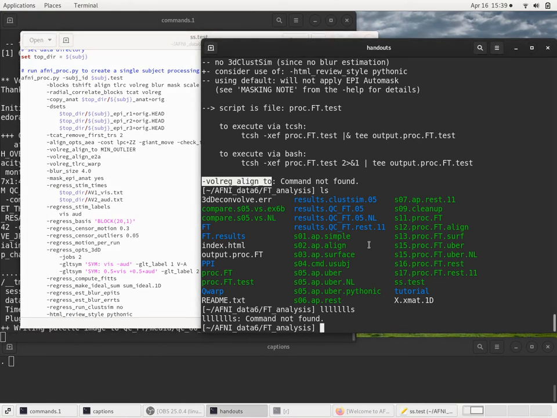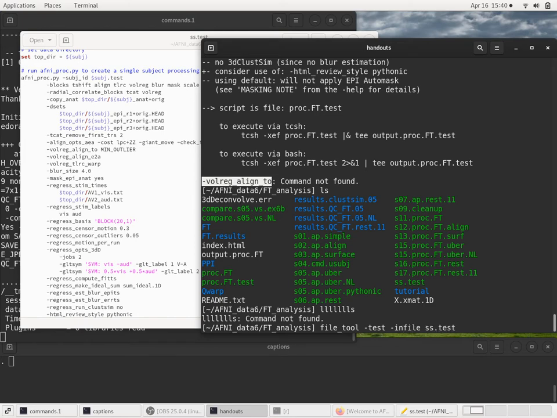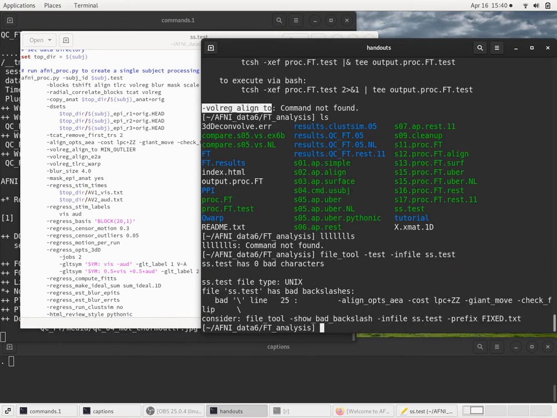But instead of fixing it, I'm actually going to test it with a different method. So we know there's a problem in ss.test. There's an AFNI program called file_tool, which we can use to look for problems, bad characters or spaces after backslashes, things like that. So we can run file_tool -test -infile ss.test and see what file_tool thinks of the script. Oh, and it's not happy. It says that there's a bad backslash line on line 25. So it's finding spaces after a final backslash.